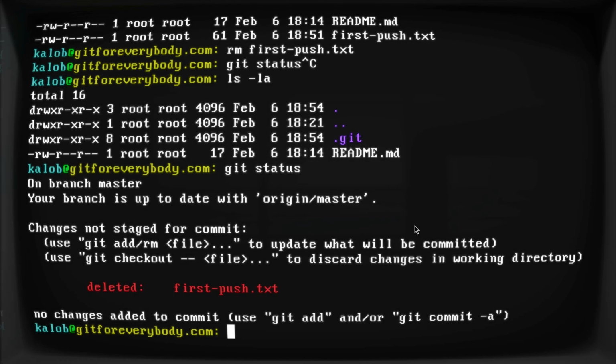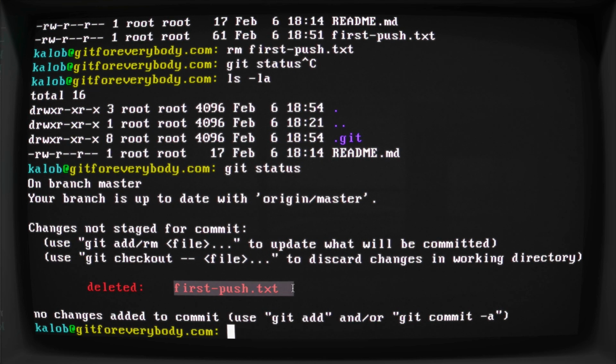In the last lesson, we created a file and then we deleted it. And let's say this was an accident. We didn't actually want to delete this. Now let's set ourselves up for failure, because this is absolutely going to happen to you down the line.